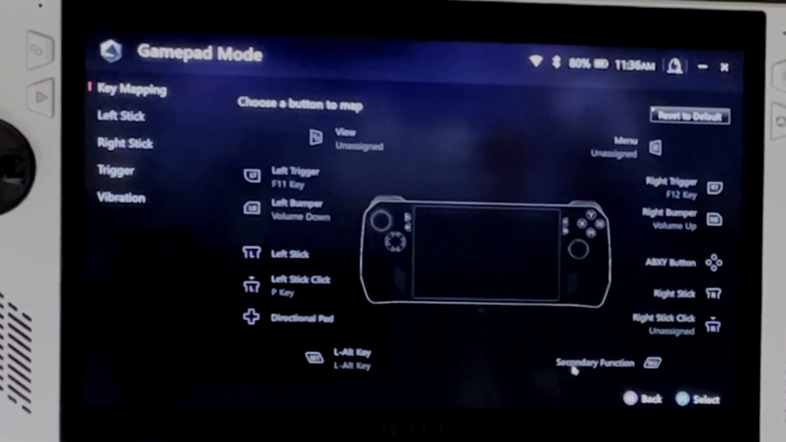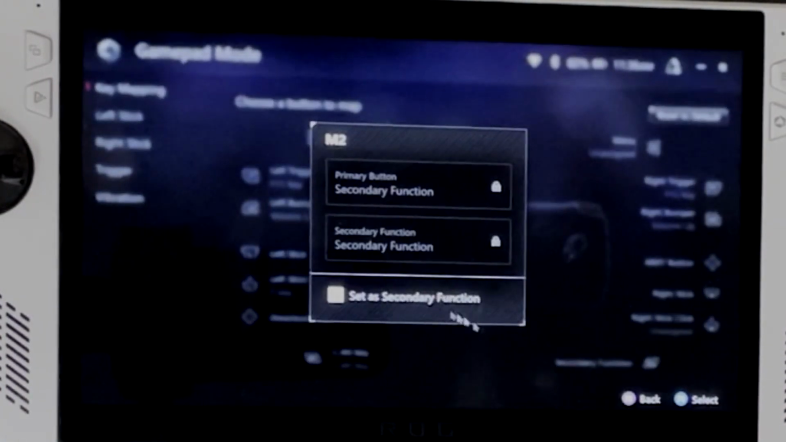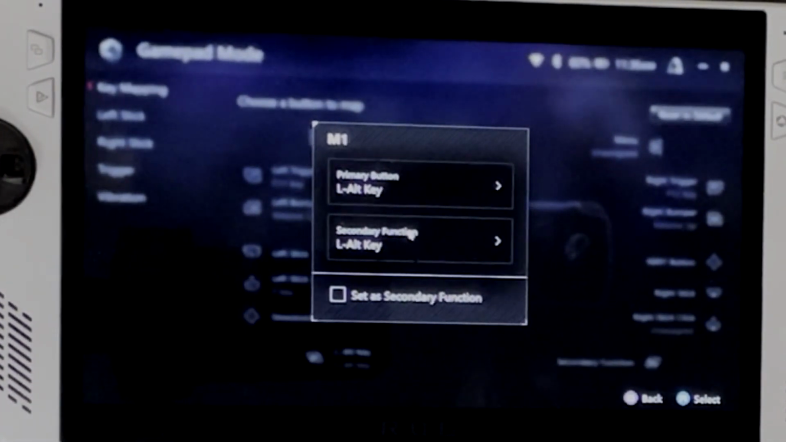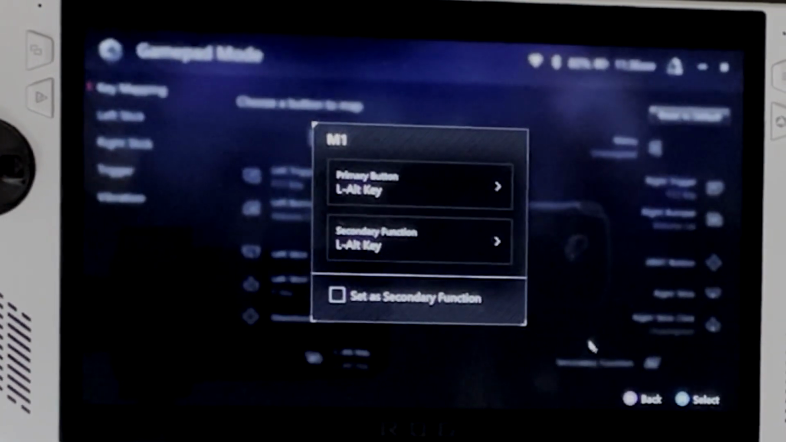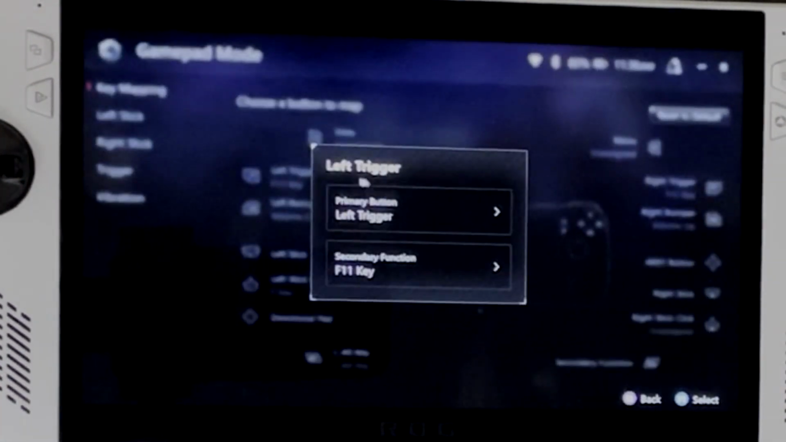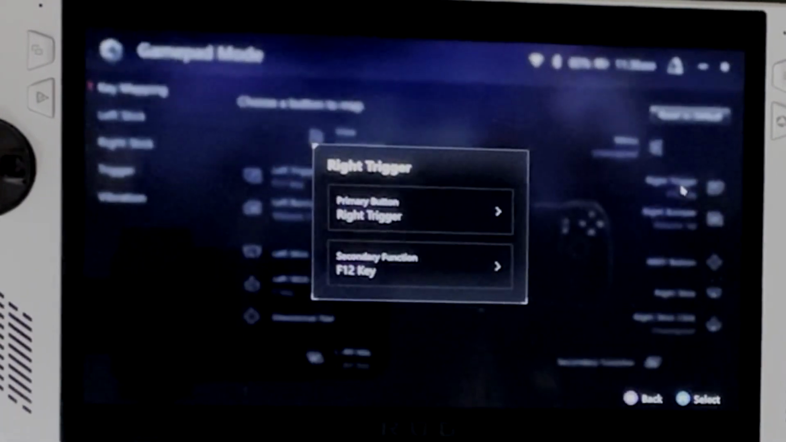I have my two back buttons. One is set to secondary function only. The other one is set to left alt key. And then you set two buttons, whichever you want, to be F11. I set my left trigger for that one, secondary function F11. And then I set my right trigger, secondary function F12.